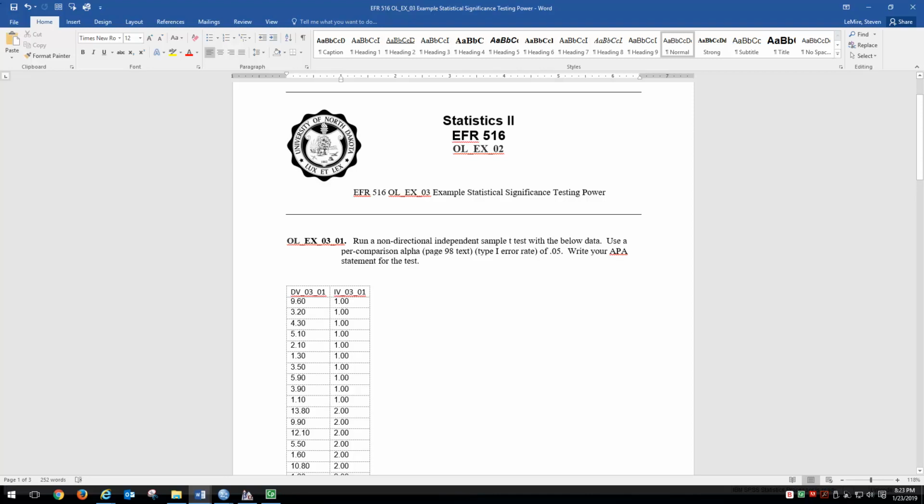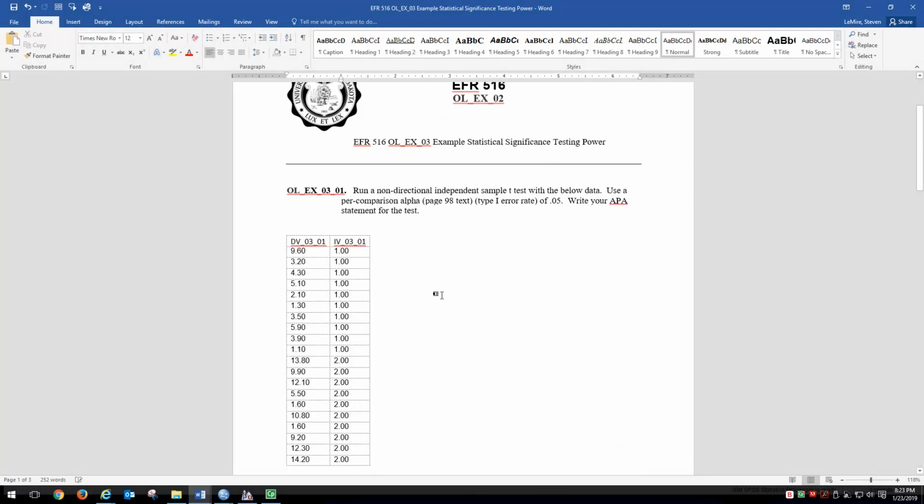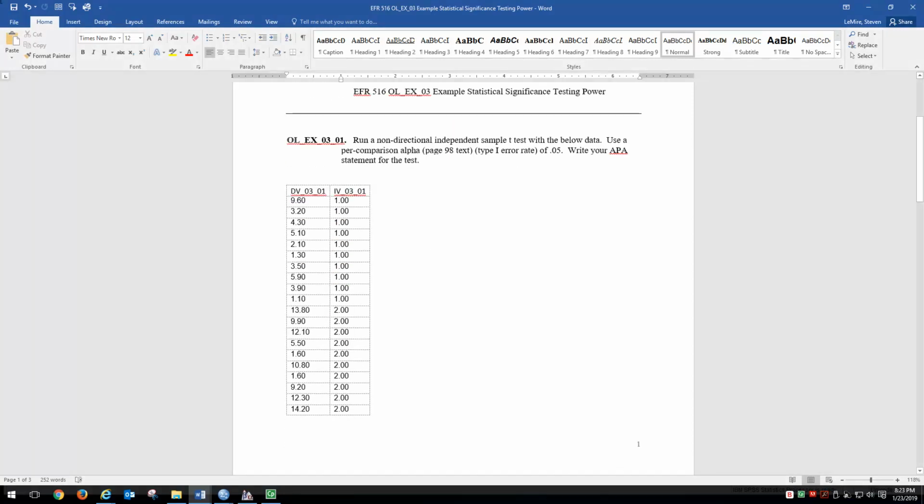Significance tests. And again, there's an actual assignment. This is the example. So the first one says run a non-directional independent samples t-test with the below data. Use per comparison alpha, page 98 of the text, type meaning type 1 error rate of 0.05. Write up your result statements for the test, the APA.